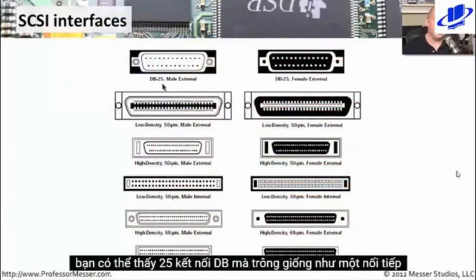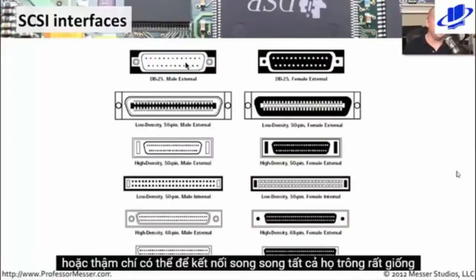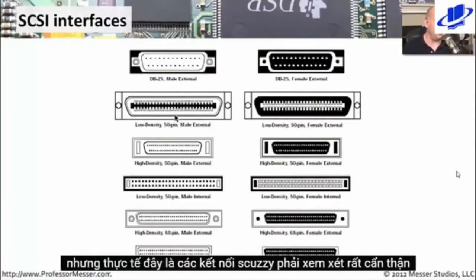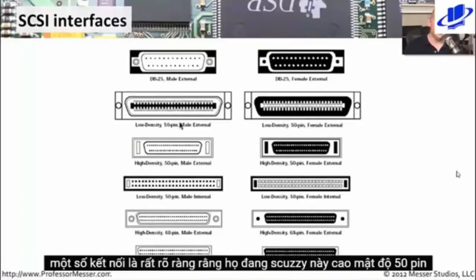But it may not be this type of connection that you would see with SCSI. Because they've changed so much through the years, you might see a DB25 connection that looks like a serial, or maybe even an older parallel connection. They all look very similar, but these are actually SCSI connections. You have to look very carefully to see the differences.